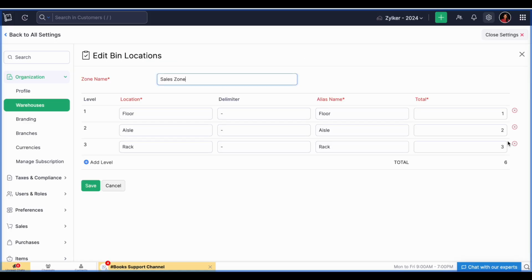And once you have created them, you will be able to see the different levels that you can create within the respective zone. These levels will consist of the number of bins. So here I have created 3 different levels as floor, easel and rack, inside which I can mention how many bins I have in this particular level.